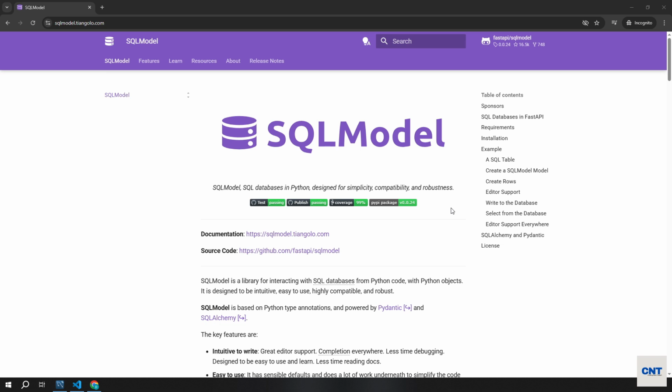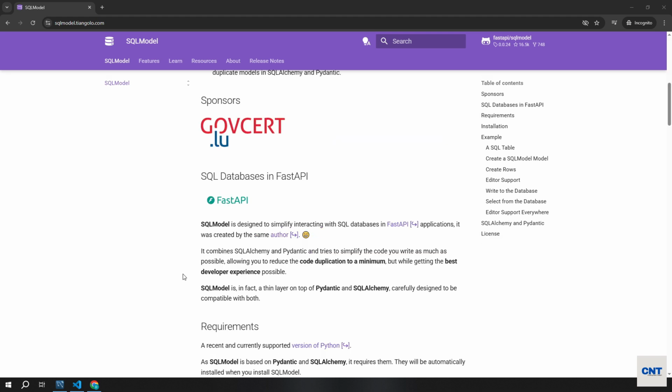It has a unified model approach, which means one class serves as both your database schema and your data validator. It has type annotation, which uses Python's type hints for clarity and editor support. It has built-in validation. We can ensure our data is clean before it hits the database. You can consider SQLModel as a thin layer on top of Pydantic and SQLAlchemy that is carefully designed to be compatible with both.